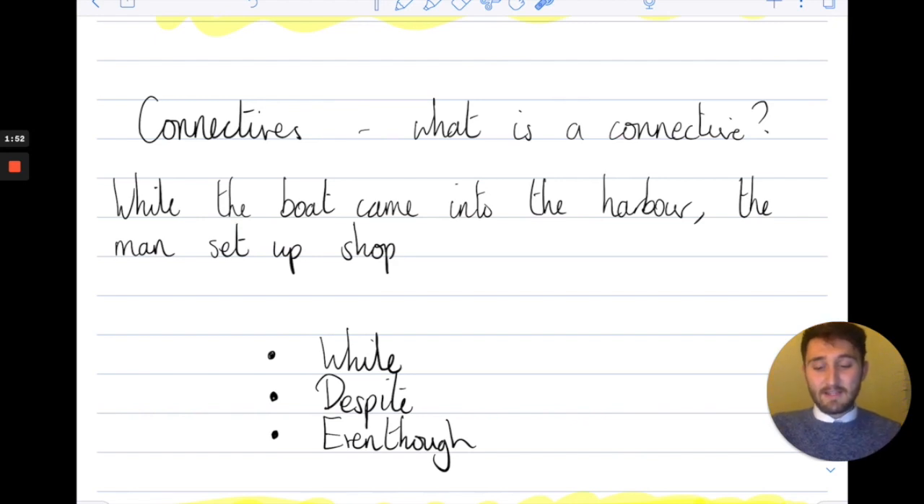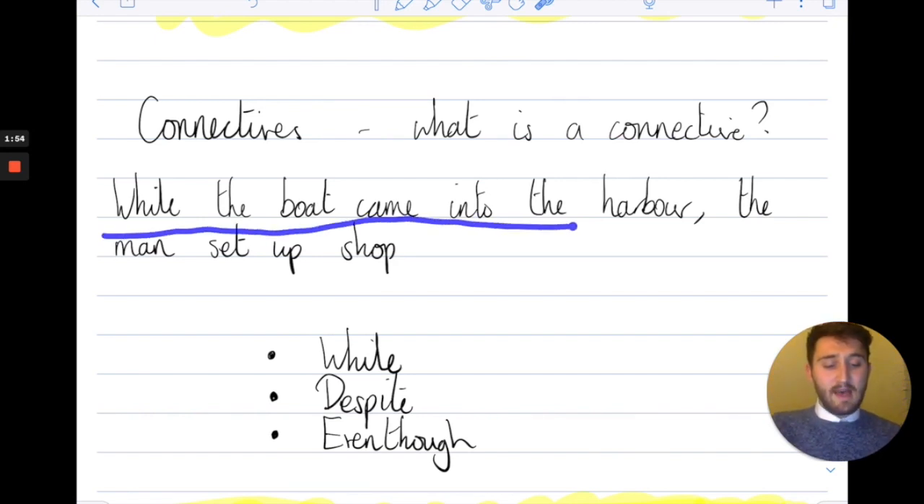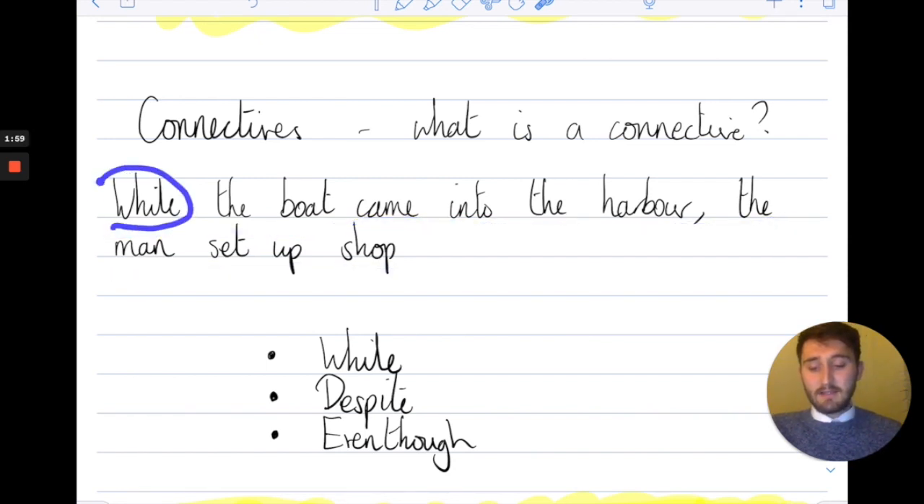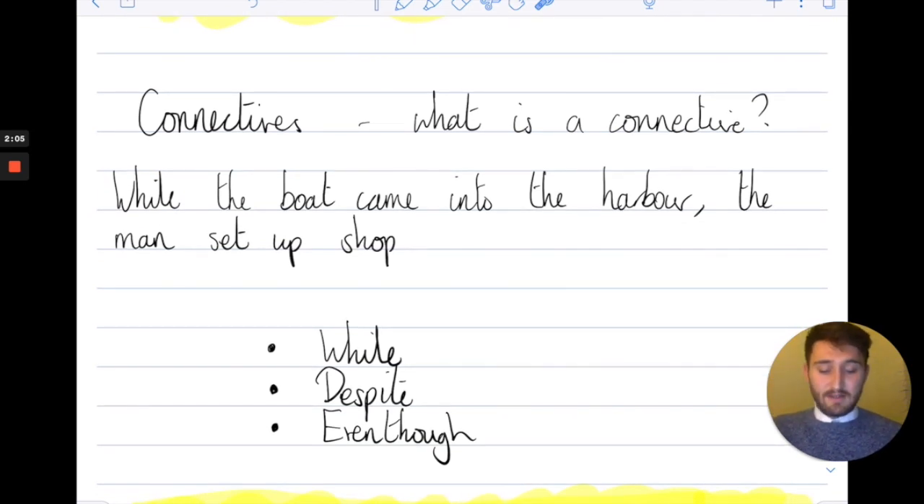So I've written a sentence here. While the boat came into the harbour, the man set up shop. The connective that I've started with is while. And in my box, I have written the word while, despite, even though. These are just some examples of connectives. Now in your box 1 you can copy my 3, but I would also like you to think of maybe 2 or 3 more connectives that you can write in your box. So now I'm going to ask you to pause it and then we'll come back and see what I have added to my box as well. Okay, so pause.